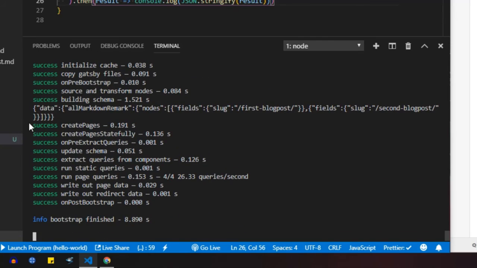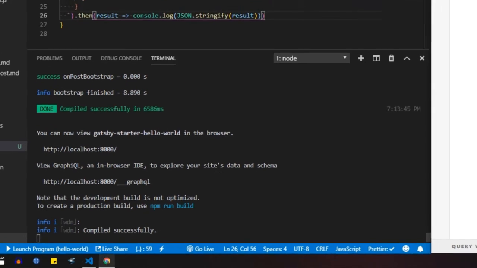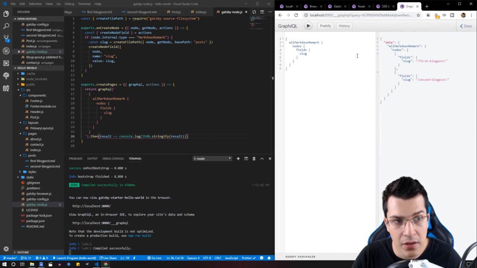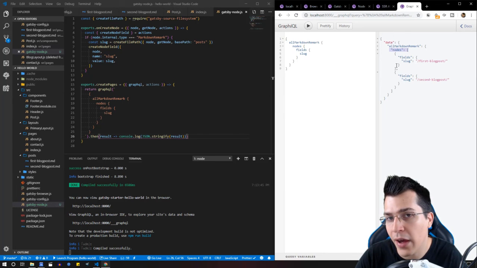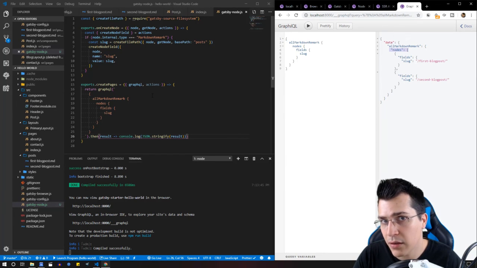Now here, as you can see, we have our data, the all markdown remark, nodes, fields, and our slugs over here. Basically we'll get that. So we would want to iterate our nodes, and for each and every node we would want to create a page. Now this is it for this lecture.